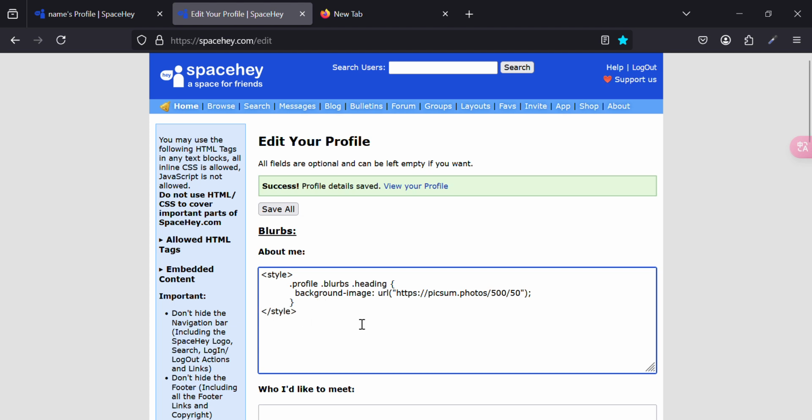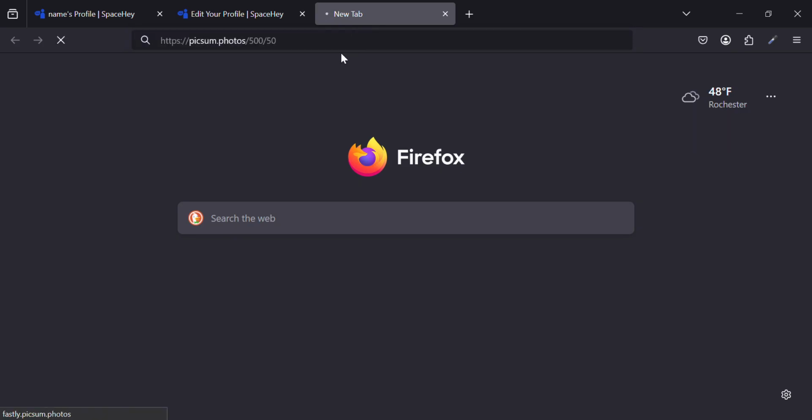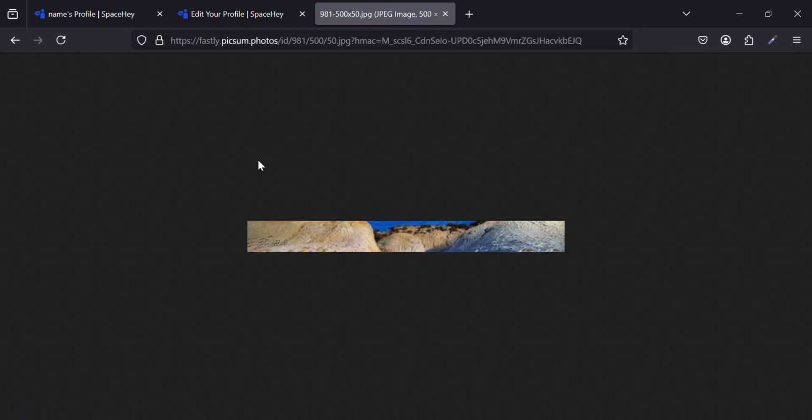And we have our style tags, which you put CSS in. We have that selector that we talked about that we know is targeting the element. And we have this rule called background image, which takes the URL of an image. In this case, there's no JPEG or something like that because this link will return an image, and to prove it to you, I got the link right here. So if I go to that link, it returns me an image 500 pixels by 50 pixels.